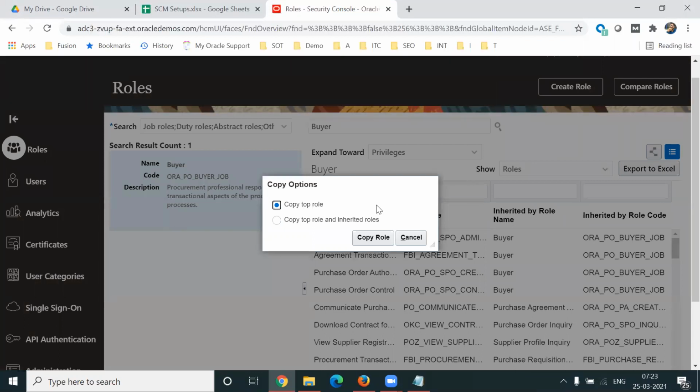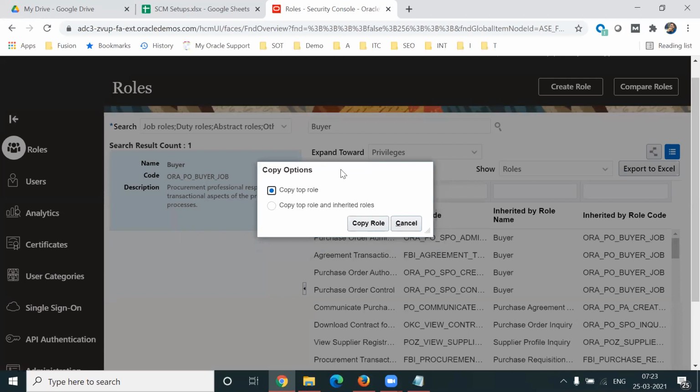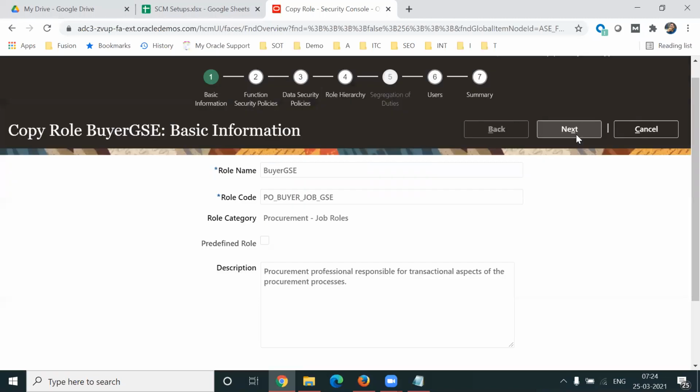So copy top role and inherited roles. Inherited roles are nothing but, this main role is going to access a few privileges from other roles. So do you want to copy the main role privileges and inherited privileges also? Yes, I would like to copy both. And click on copy role.